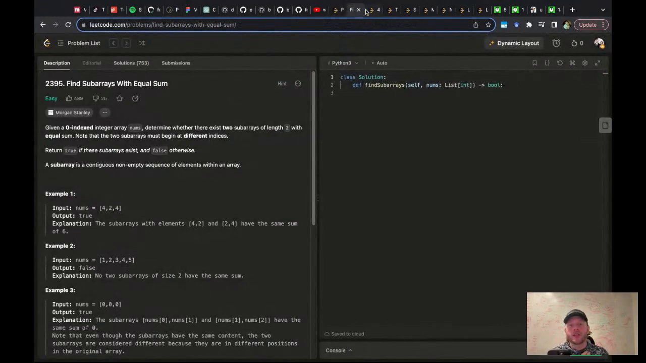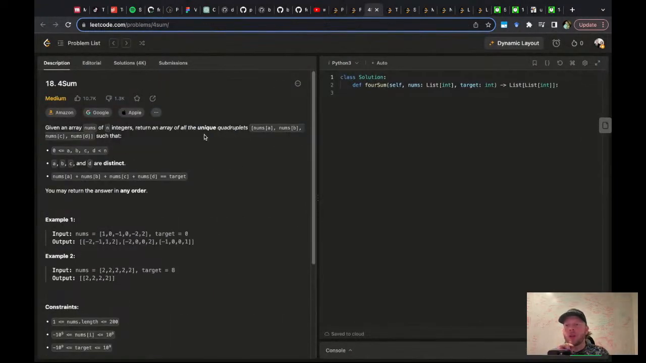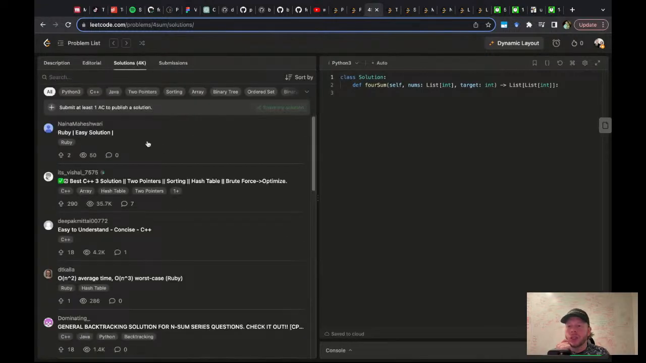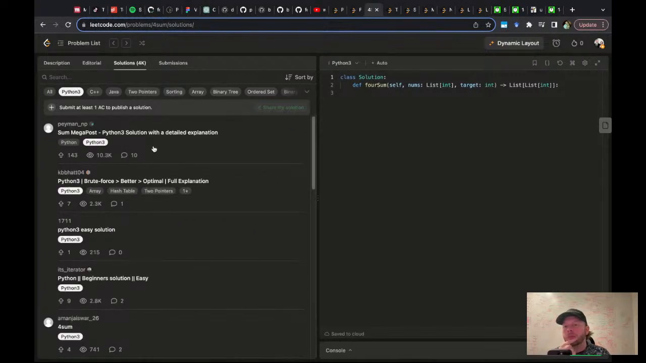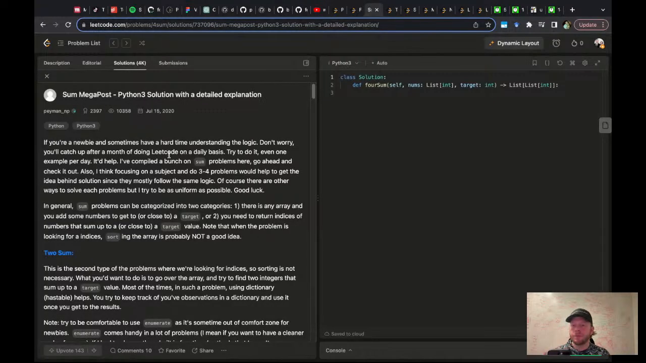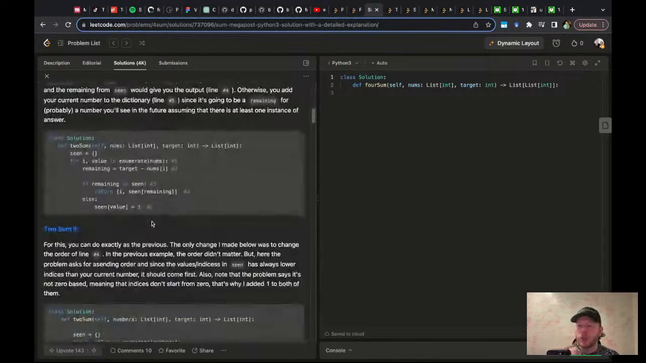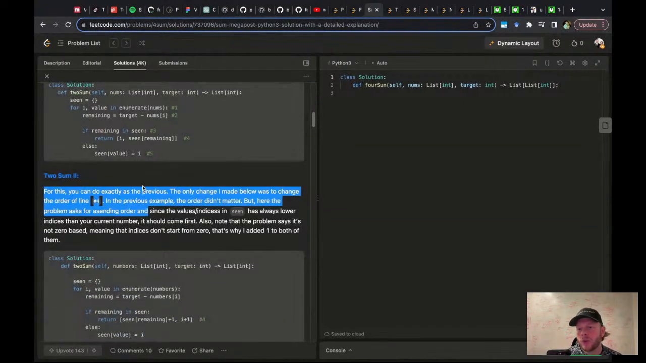All right, so let's look at the sum variations. How long is the solution? That's what I'm trying to remember. So we'll look for a Python solution. Megapost. I love the ones that have a megapost, by the way. It just makes it easier to see. It's going to go through the relation to sum 2.